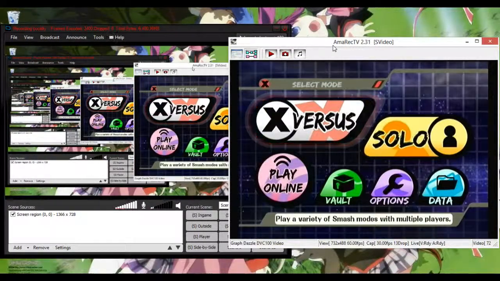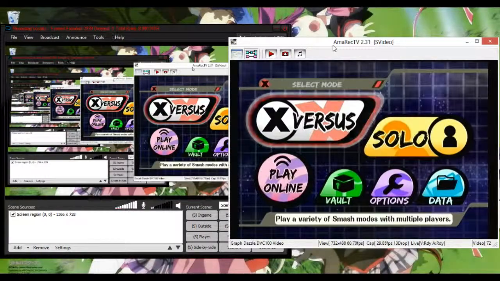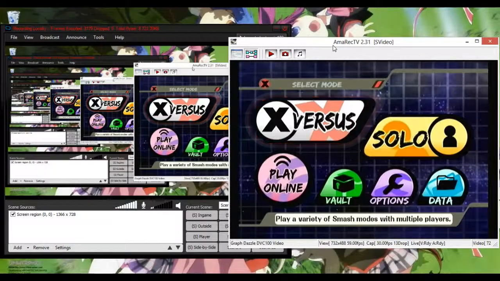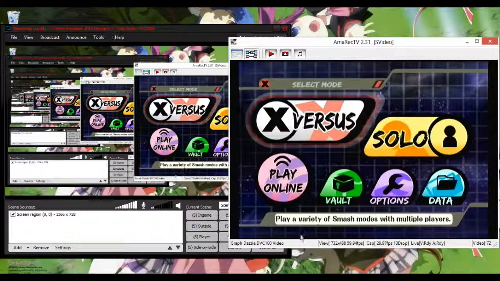AmaRec allows you to do a lot of super great things, like capture at 60 FPS and adjust audio levels without the need of an actual mixer. Even when you're streaming, you can adjust audio levels. And you can see here, it captures the actual live video feed. That is super beneficial because if you look down here, you'll see two little tidbits of information. One says view and one says cap.